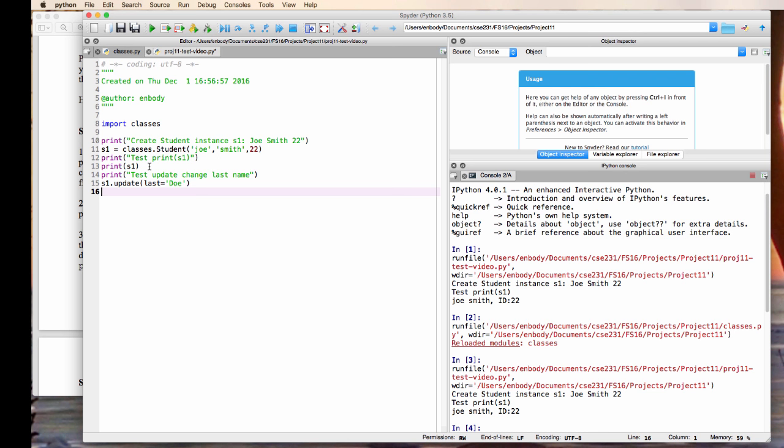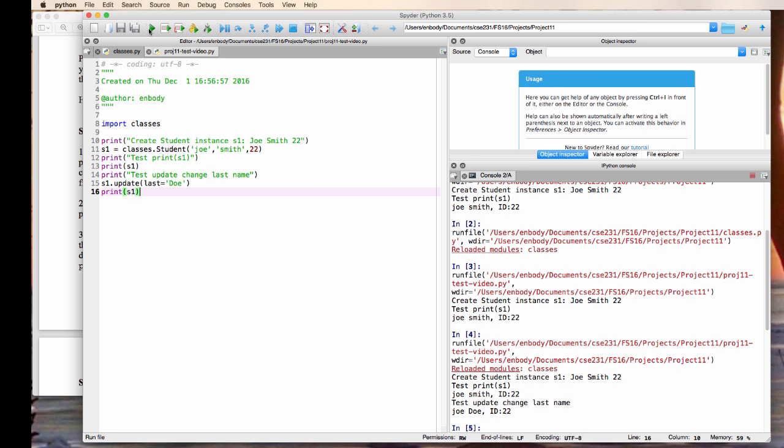And then now I can do this, and we can see that I added this comment to change the last name. I should have said change it to Doe, and we can see that we have Joe Doe in there now. And so you go through your class and you put in every method that you have. You want to have a test case for it.